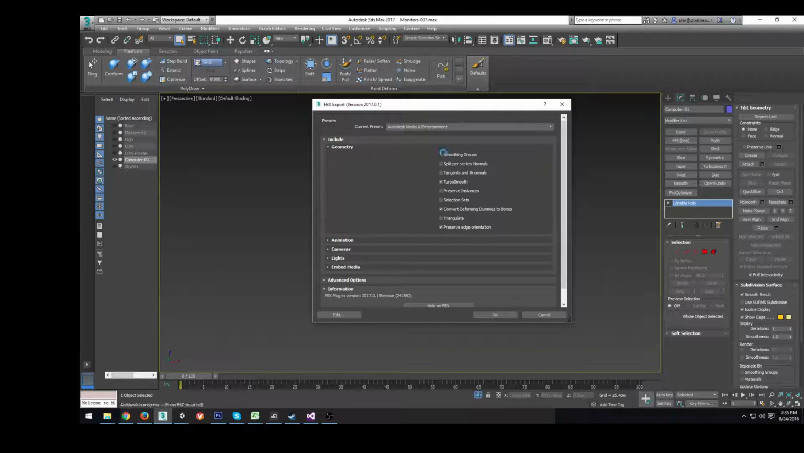Under FBX, I'm going to export my smoothing groups because I spent time making those. I'm not going to bother with turbo smooth. I'm not going to have it on there, but anyways, you can keep this stuff too, that's fine.